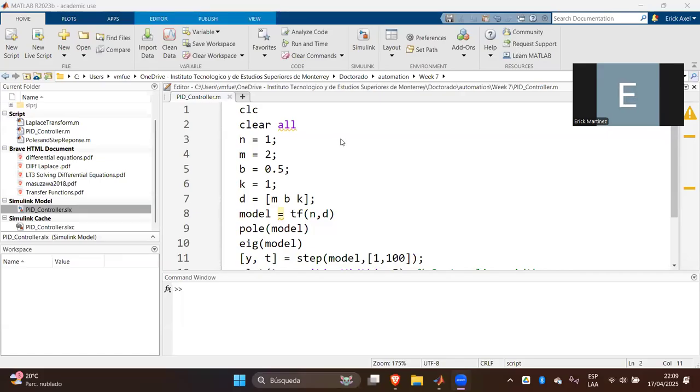So hello everyone. In this video, I wanted to make a brief example of the effect of designing a PID controller. What is the effect of the proportional, the derivative, and the integral actions? To explain this, I will be using a spring mass damper system as an example.